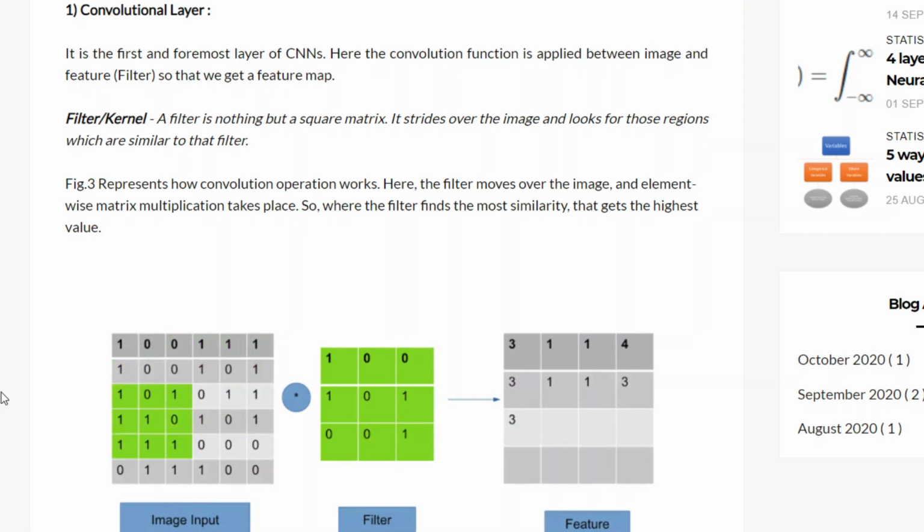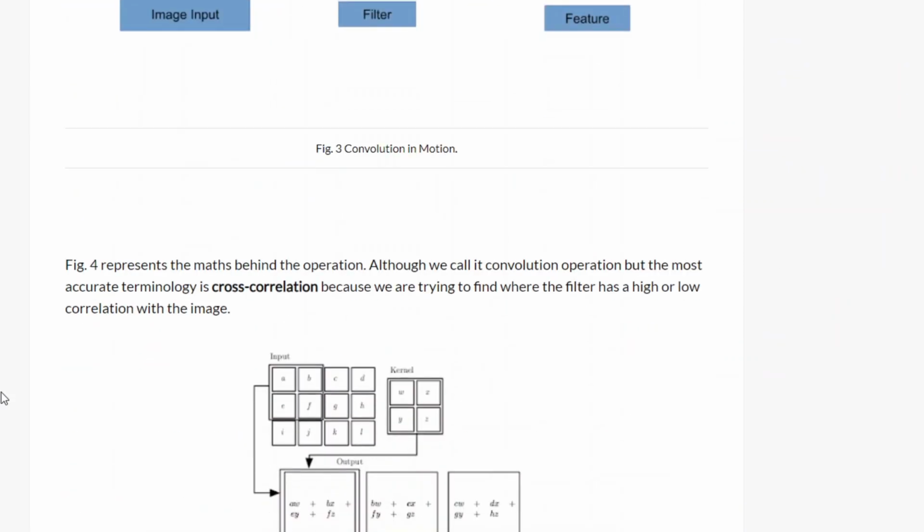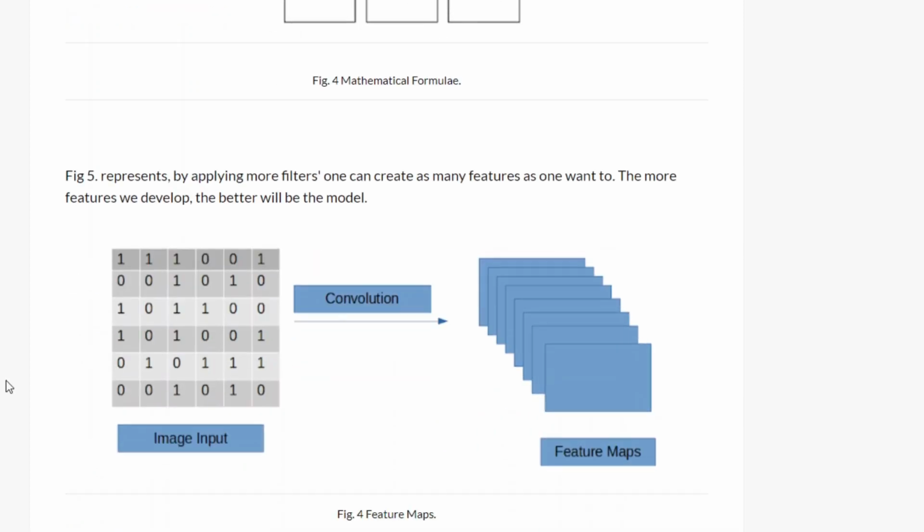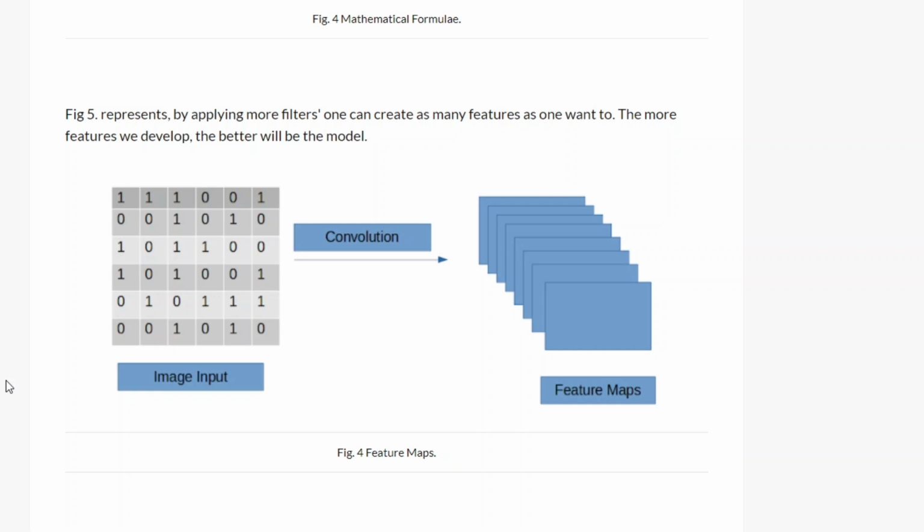So what's the mathematics behind the scene? Here we can see the formula. Every time the filter moves over the image, it calculates this thing. The operation is known as element-wise matrix multiplication. This whole thing is also known as cross correlation because using this mathematics, we are just trying to figure out where in the image this filter is most correlated. In CNNs, the resulting images are called features. So we try to create feature maps.